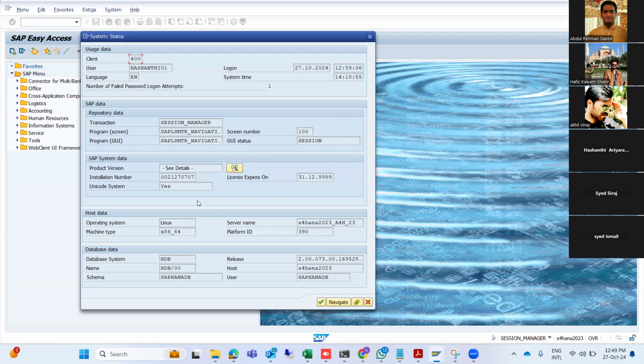And the SAP system is operating on a Linux environment, not Windows. All bigger companies' systems are working on Linux. The server name is S4HANA 2023 version, which is the latest version. Under the scheme, we are using the SAP HANA database. Before, in R3, we used Oracle and C++, but now SAP has its own language in S4HANA. So we are using the SAP HANA database. Click on OK.